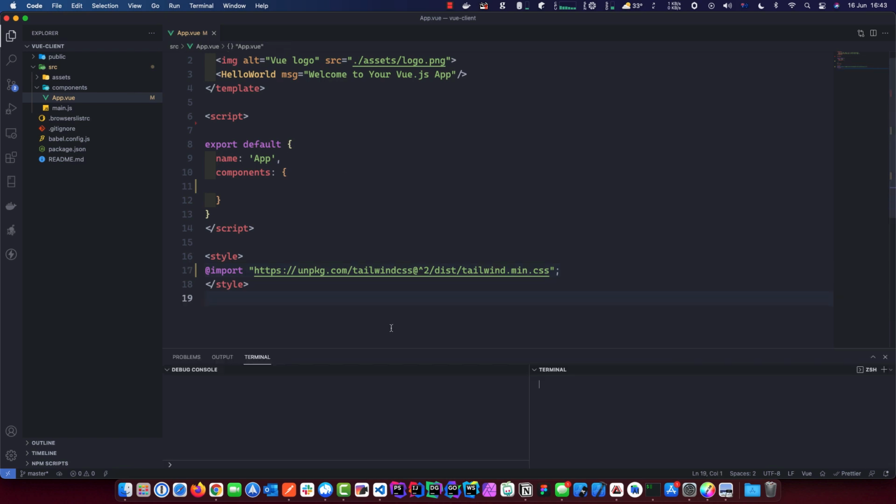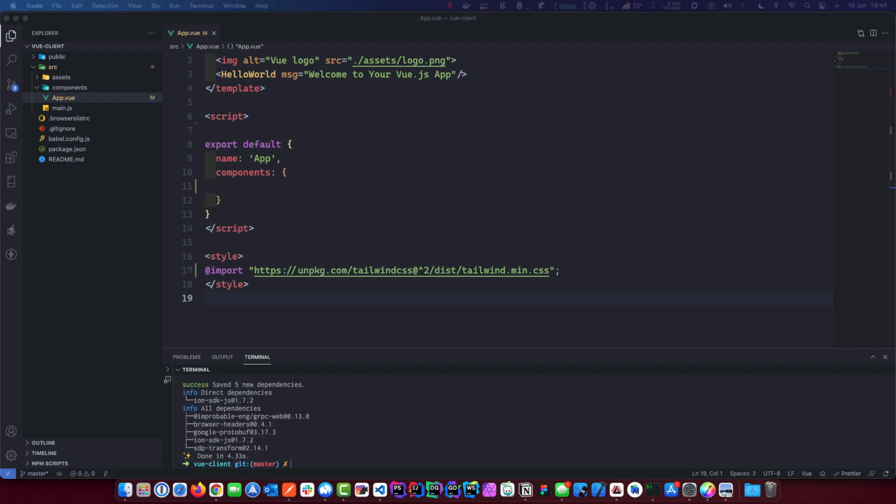The next thing, we need to pull in our ion SDK. So we go yarn add ion-sdk-js. We'll grab that. While that is running, let's move on and get our project started.